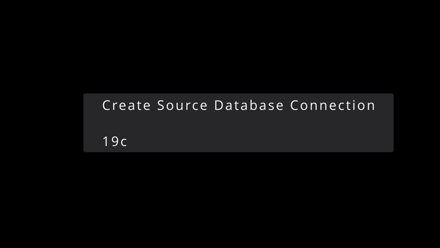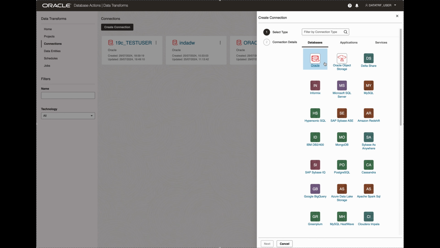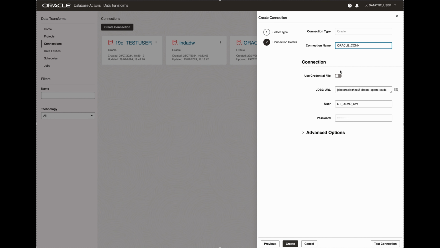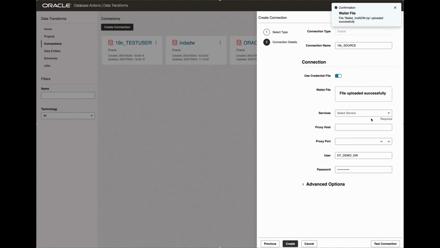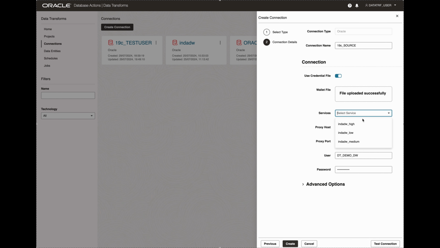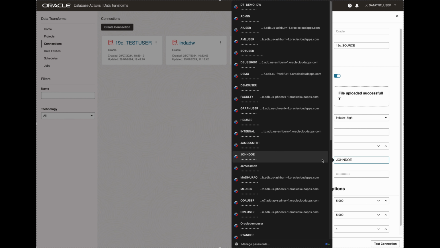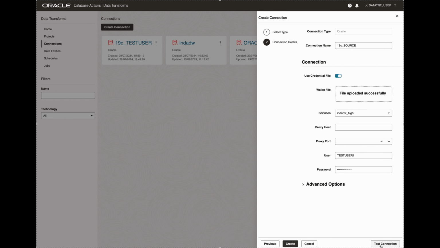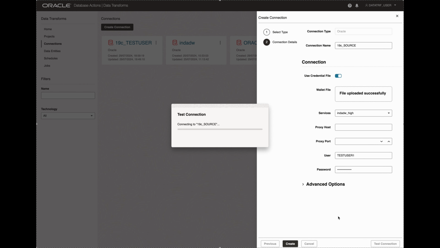Now let us create a database connection to 19c database environment. Click on Create Connection. Here you can see there are various other options as well. Provide the connection name, database connection name for source DB. Upload the wallet file. Choose the service name. In this case, let us select high and provide the database username and password. Click on Test Connection and then Create Connection.